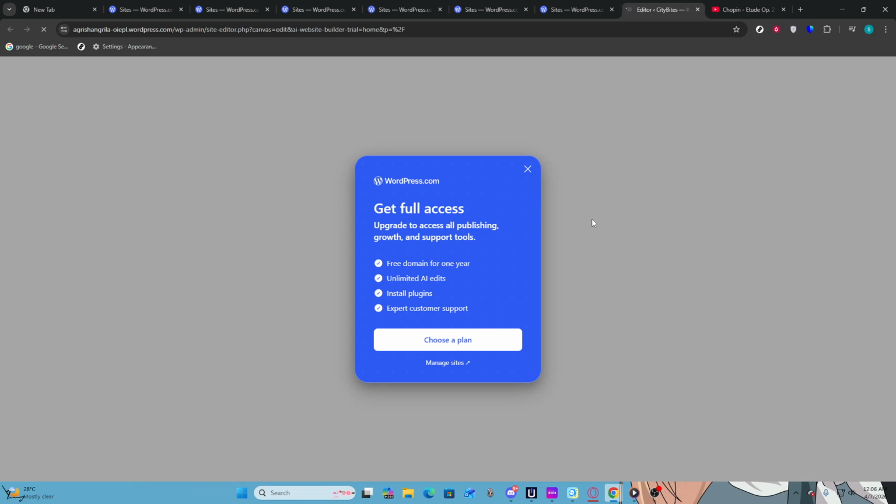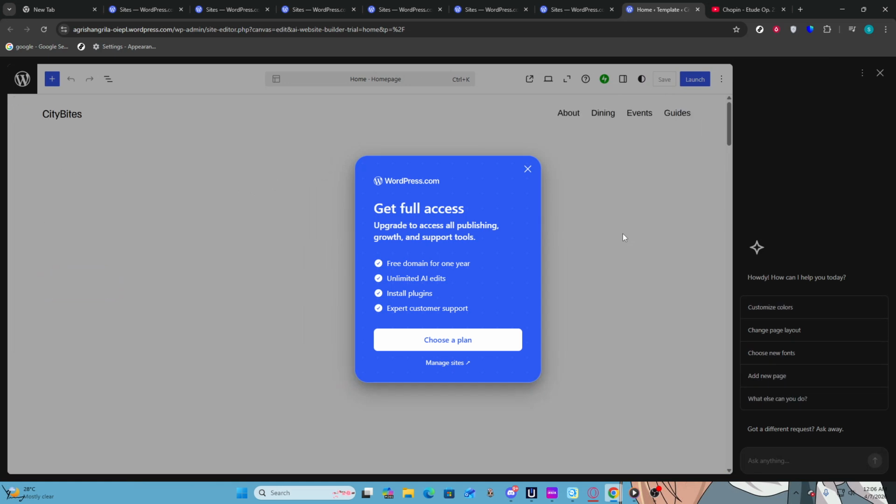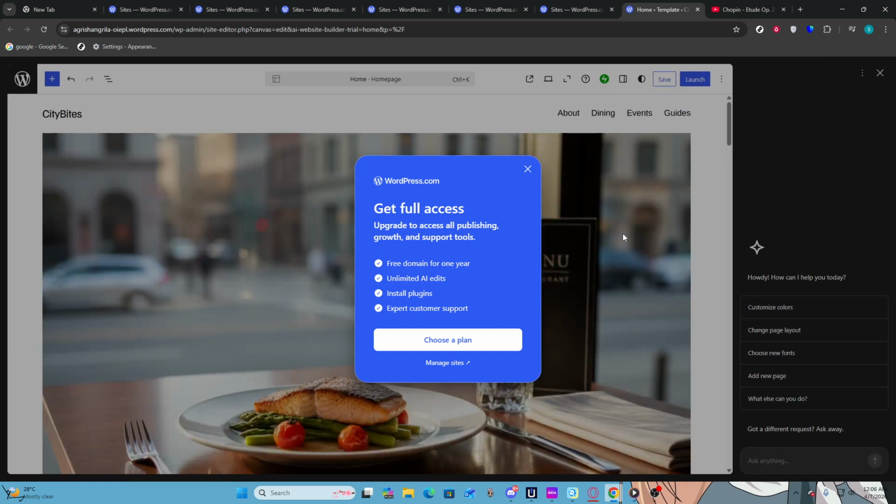After selecting your site, you will enter the site editor interface. If you have not completed the initial setup, you may see a message prompting you to finish setup. Click on the button labeled Finish Setup to proceed. This step is crucial as it ensures that your site is fully operational before making any changes.